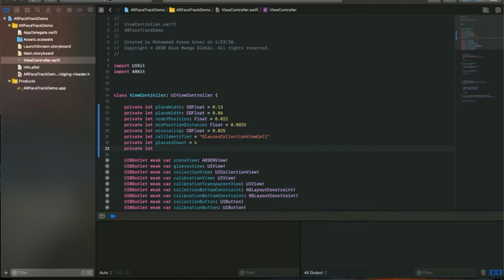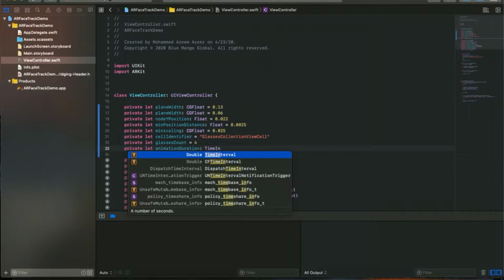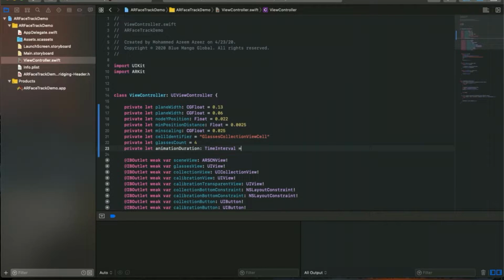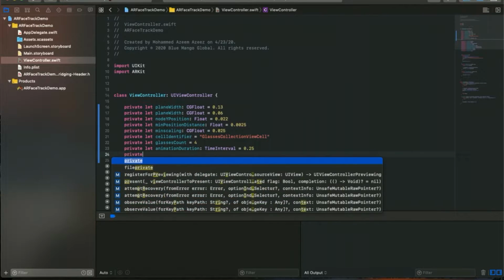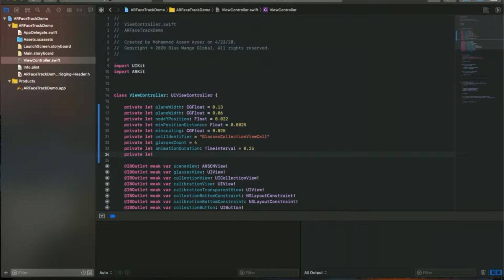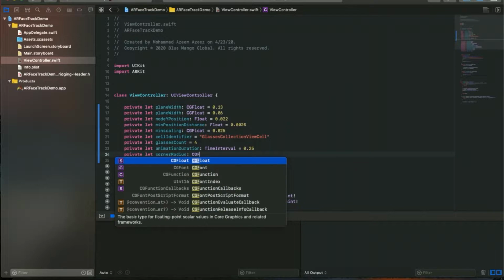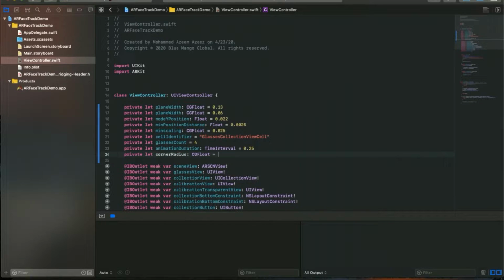Next one is private let animation duration, which is having time interval 0.25. Then I have a private let corner radius, which is of CG float, and that will be of constant 10.